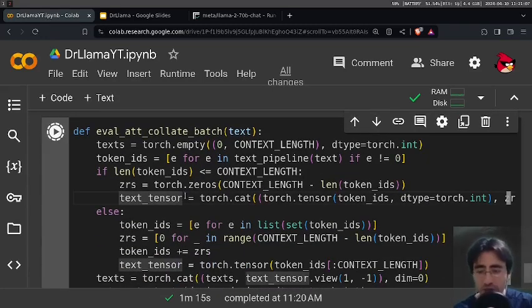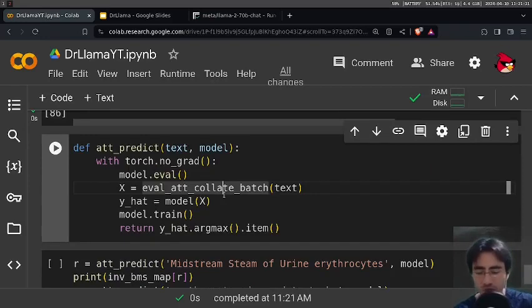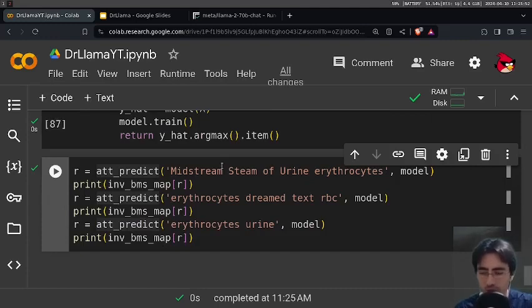Here I'm creating the same function as our collating function of before, but I'm removing the shuffling so that results are more stable, and we can use this function in the prediction. Here we are using our model to run the predictions. Now let's see again how the model performs. I have here prepared a list of entries that the model may have to deal with.